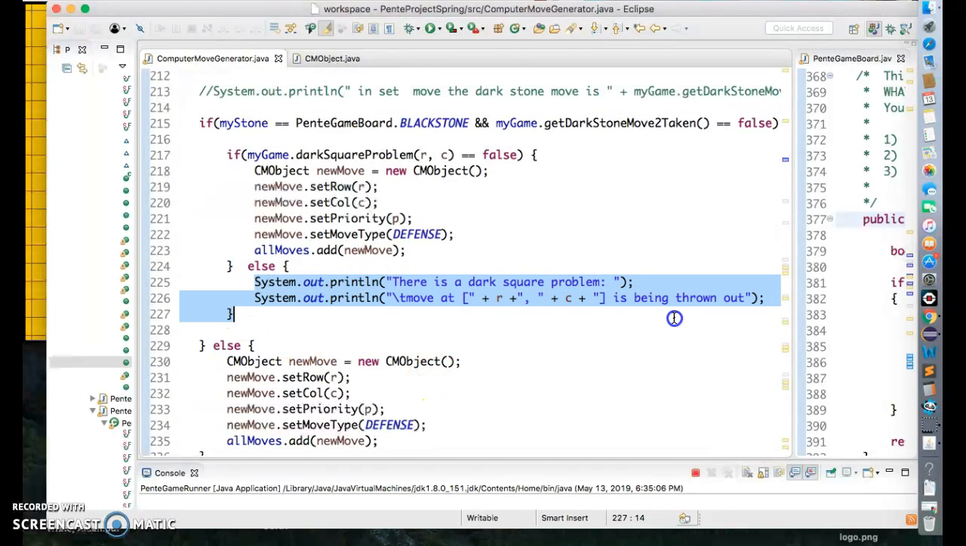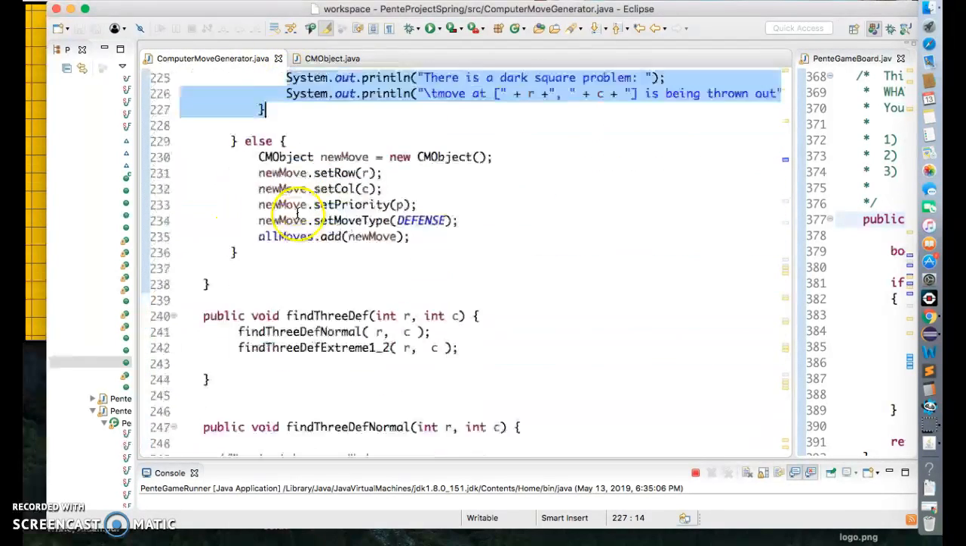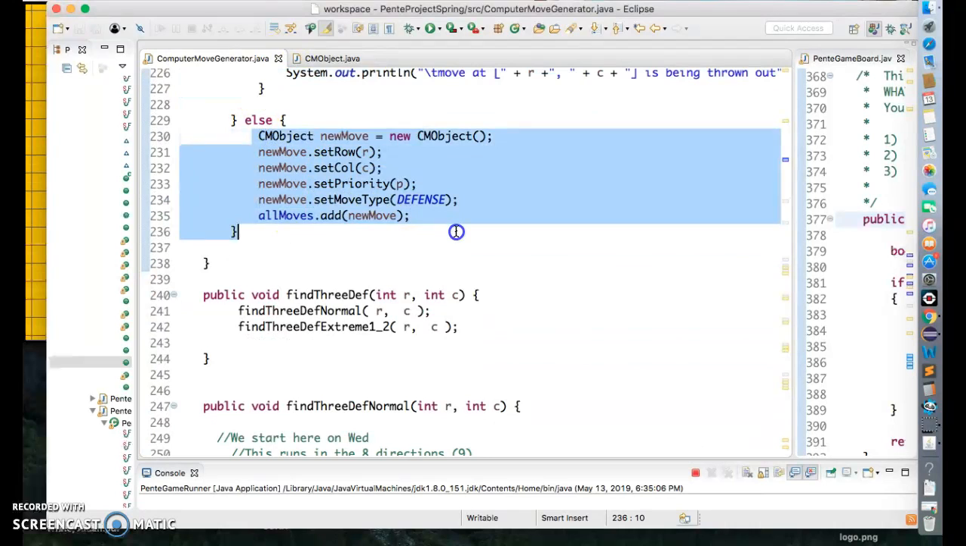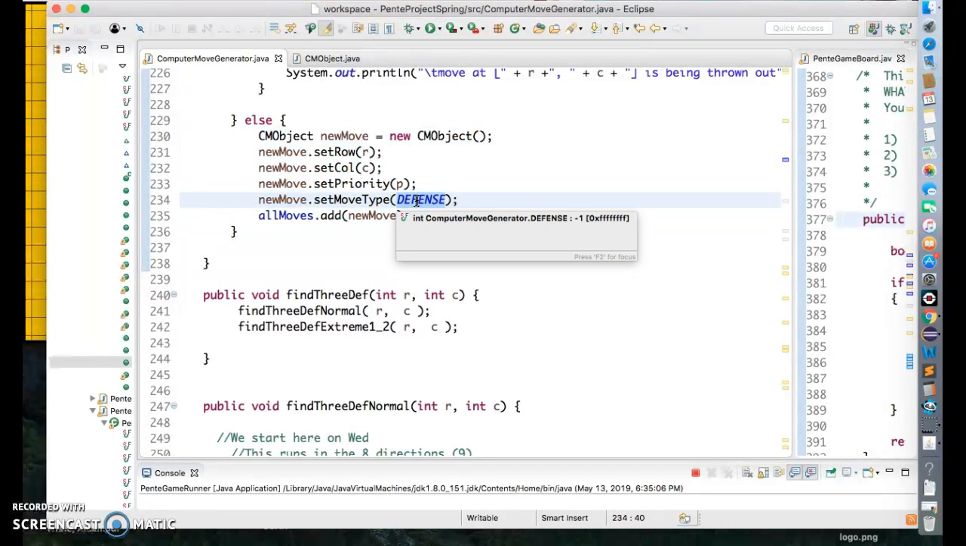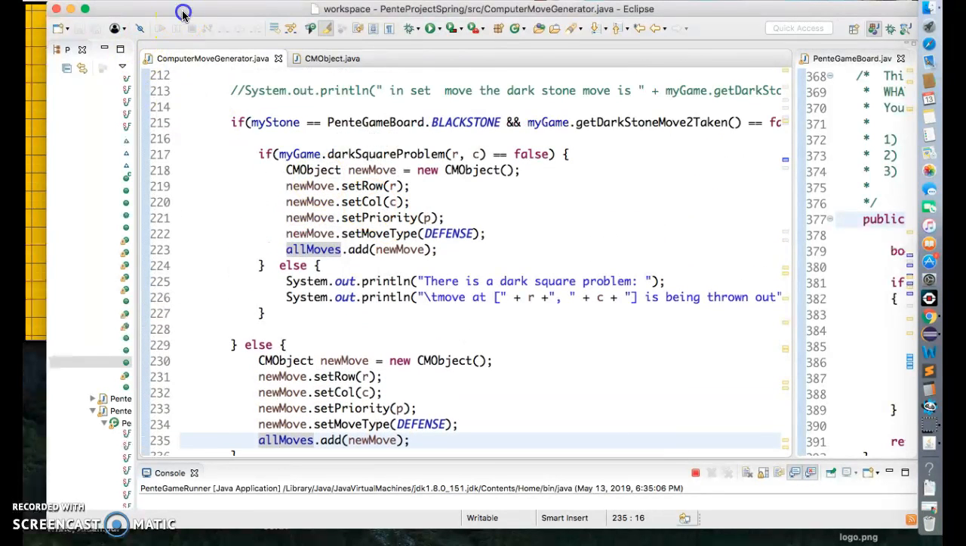So what we have in set move basically, and we weren't doing it, there were no conditions on it. As soon as you sent it the move, it would make a move object and stick the information in it. It actually made them all defense. We have to change that. And then we add the move to the list. And that's a good thing.